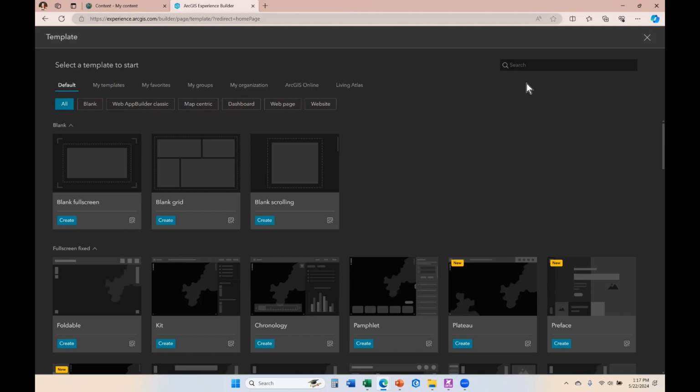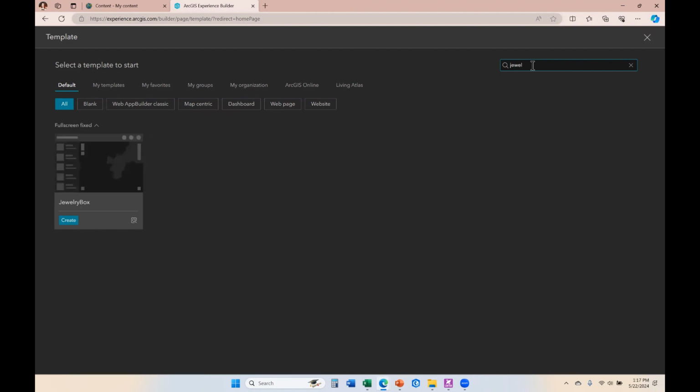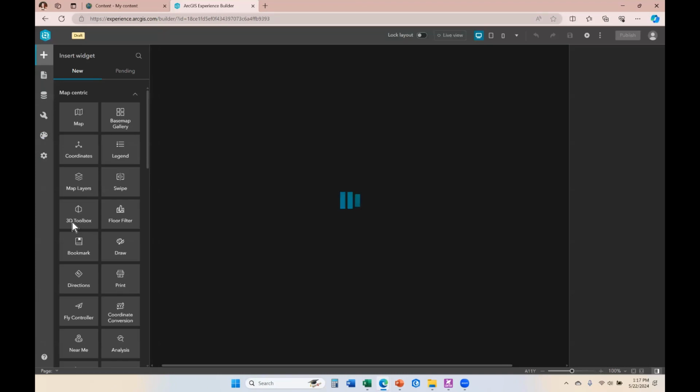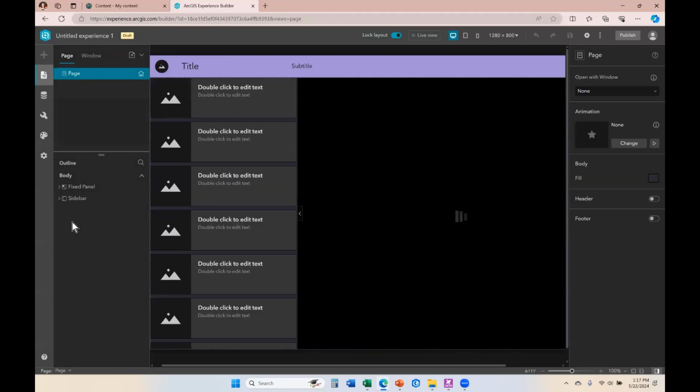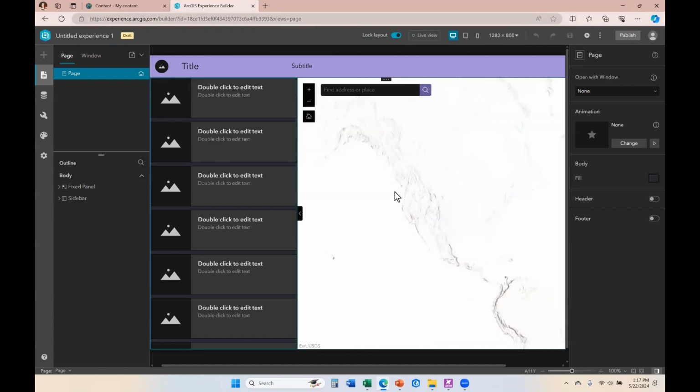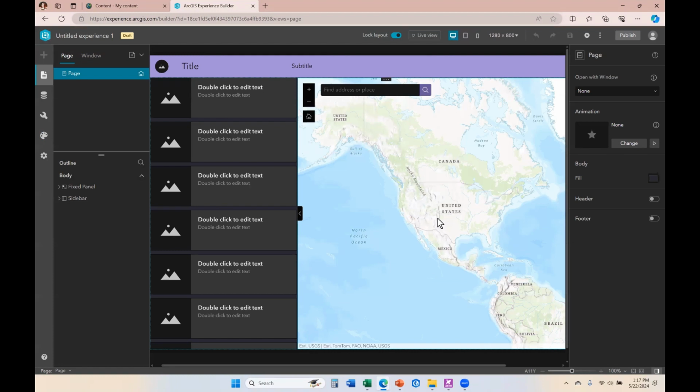I'm going to go ahead and choose a template from this default gallery, and I already know the one I want to choose. So I'm going to type into the search bar up here in the upper right, and then I am going to click on Create for this jewelry box template. This template provides a couple of different things. It provides a list over on the left and a map on the right. So it's pretty basic. It already gives you the options in the header to put in the title and the subtitle with maybe a logo over here on the left.